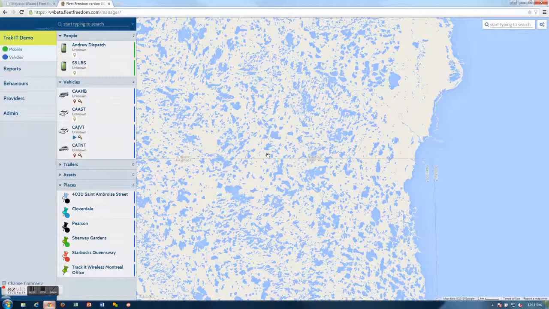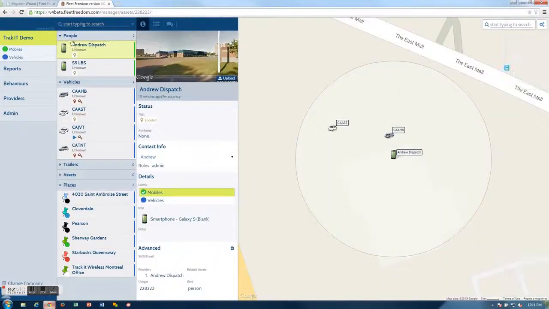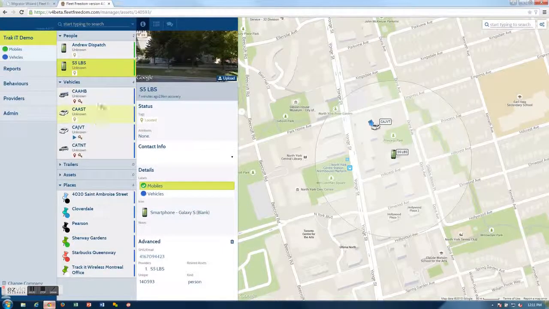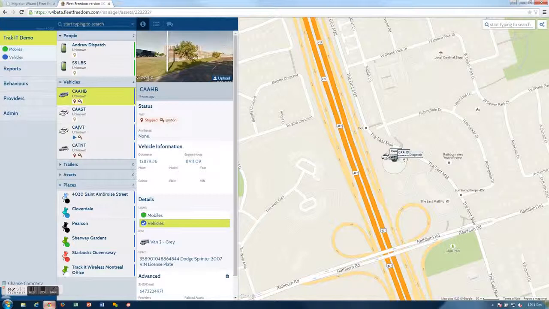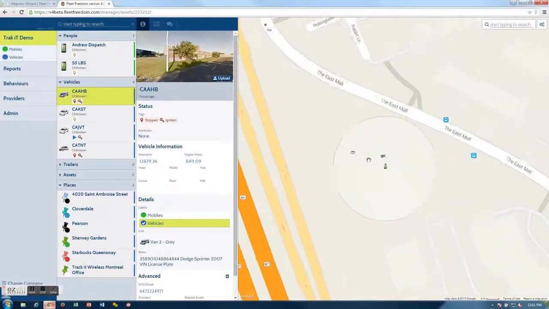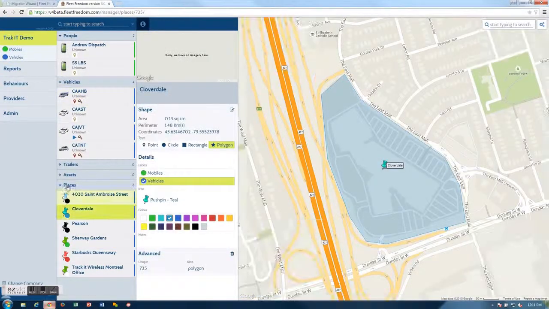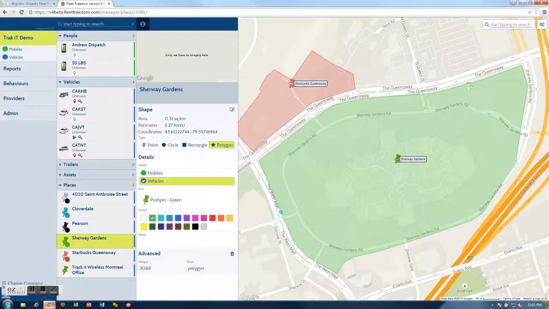So right off the bat you can see I have 2 people-based assets, one that's called Andrew Dispatch and one that's presently called S5LBS. And then I have 4 vehicle-based assets. So the map works a lot like the way that it did in version 3. The user interface is obviously quite different. If I click on places at the bottom here, you can see the different places that I've chosen have all imported, and they look essentially the same as they did in version 3. So great, we're now in the version 4 system.